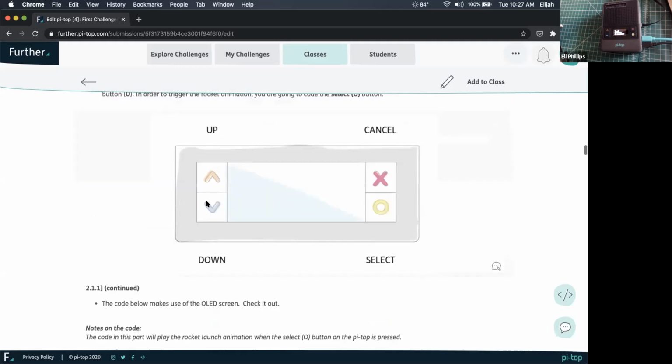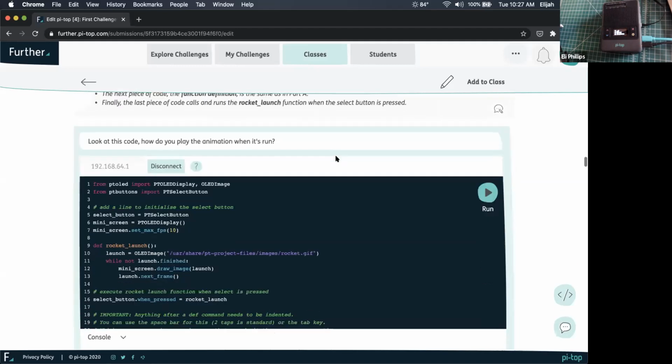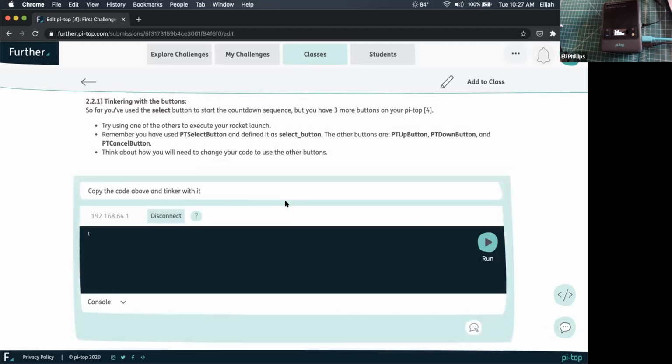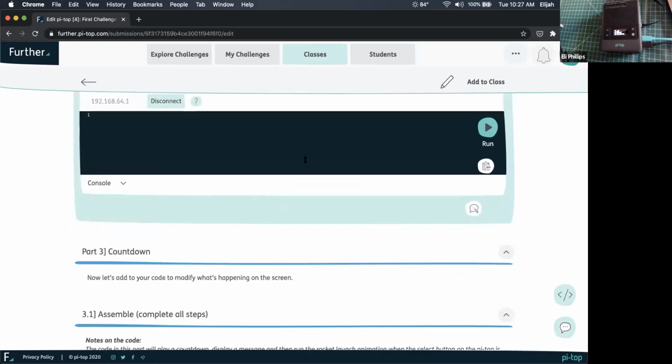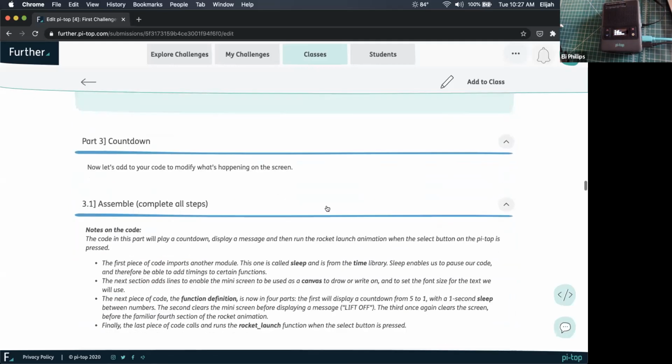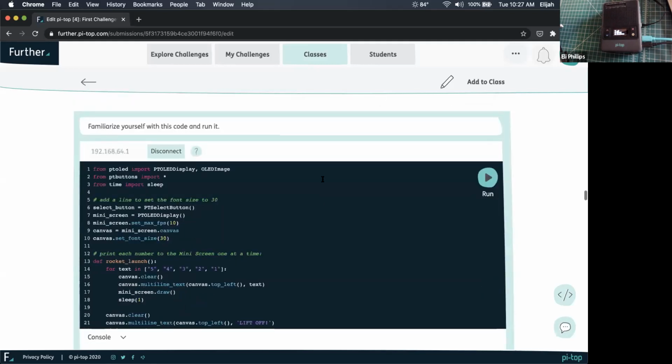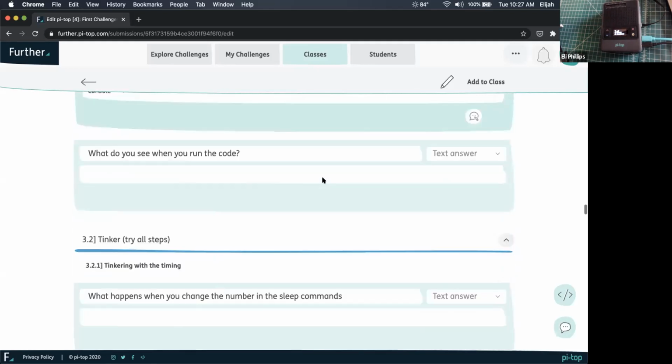It's going to have us use the buttons that are on either side of the screen on the pitop. It's going to explain how those work. It's going to give us some sample code. We're going to run that code, and what this one would do is it would make it so that that code runs the animation. And then afterward, it's going to ask us to tinker with it. It's going to ask us to make it so that the other buttons do something. Then we're going to add a countdown so that when we press the button, the screen says 5, 4, 3, 2, 1. So it's going to give us the sample code. And then again, we're going to tinker with it.